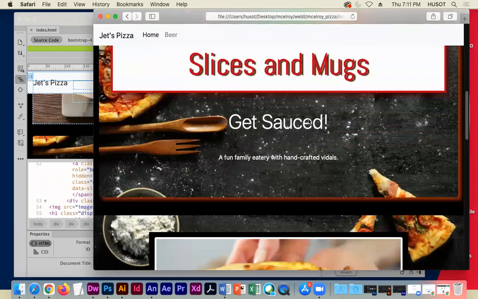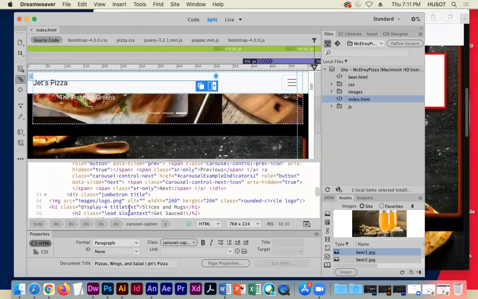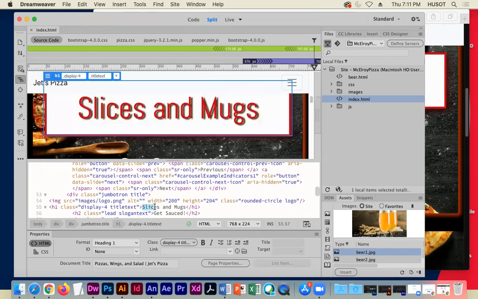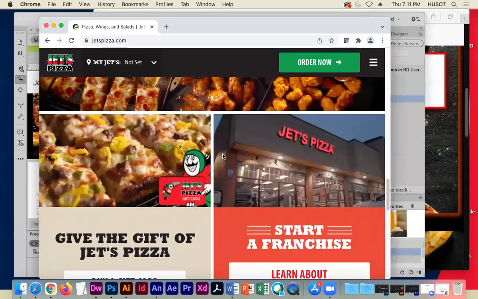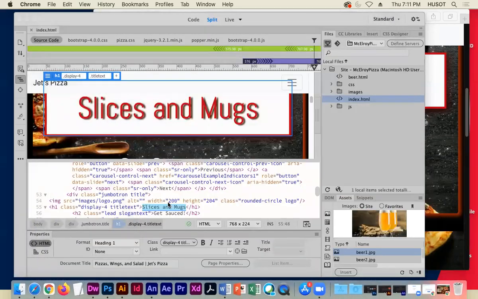So slices and mugs is our next section. So here it is. There was our logo just above it. It's 200 by 204. So let's change this with, let's go here. And what was one of the other sections that would be cool? Get the gift of Jets Pizza. So Jets gift card.